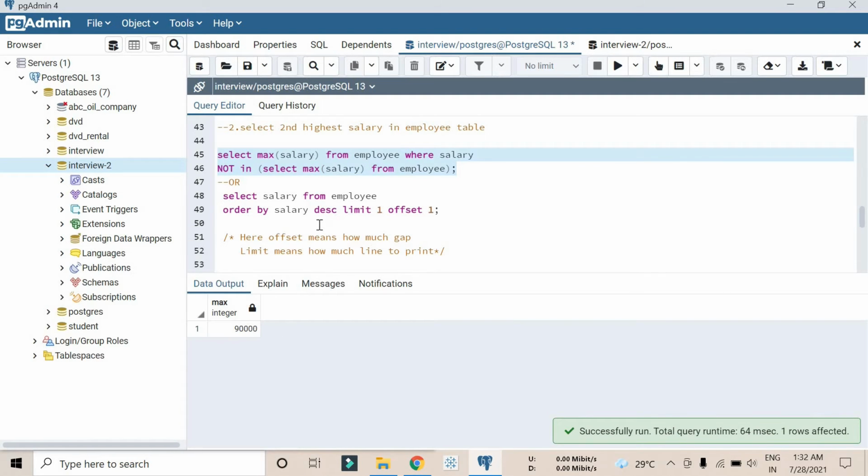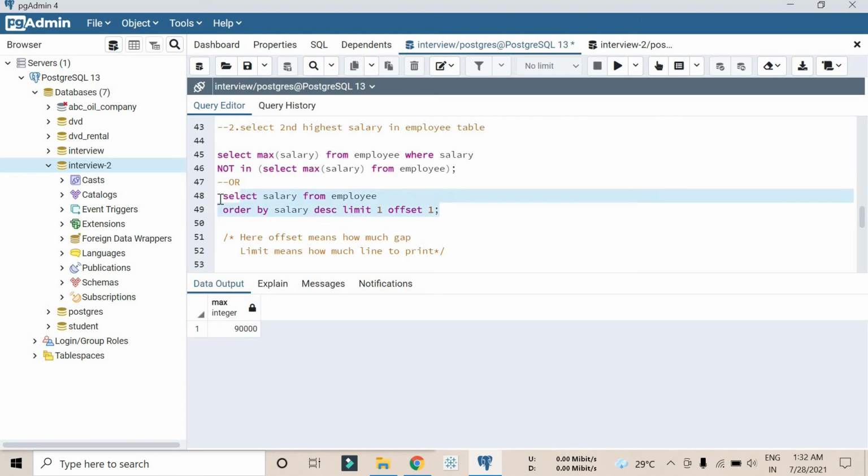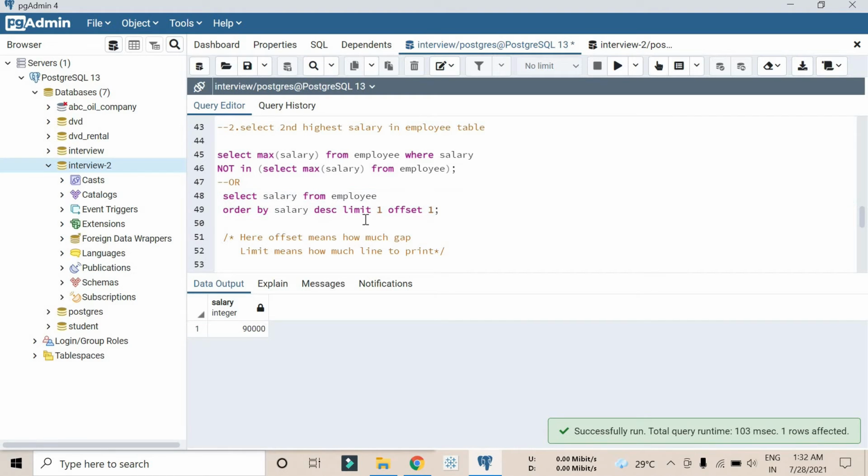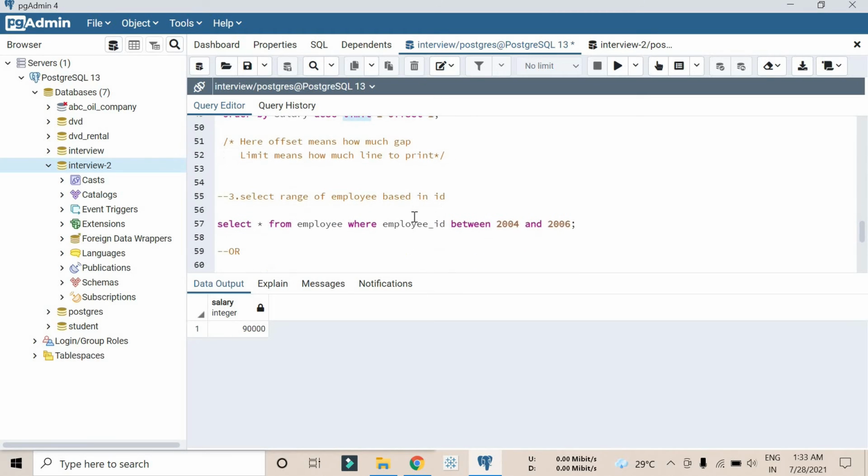We got 990 and 3 zeros here. So let's run the second command, and here we got the same answer. I feel this is the better one. You can go with limit and offset here, and I have cleared the two basic concepts of limit and offset. So let's go to the third question.